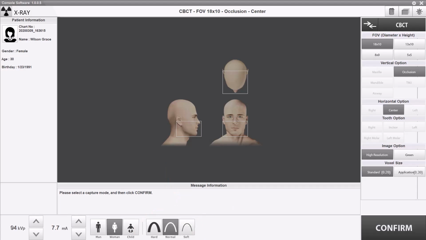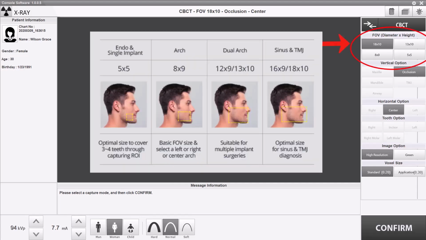Note, in this example video, our largest field of view sizes are going to be 13 by 10 and 18 by 10. The Green 2 device is also available in a 16 by 9 and 12 by 9 configuration.